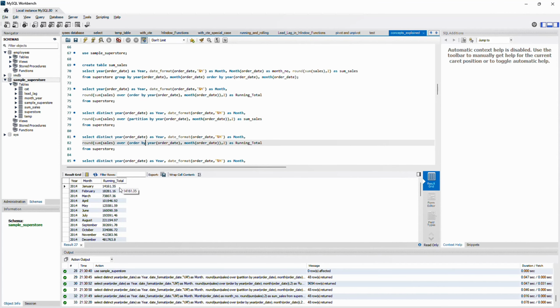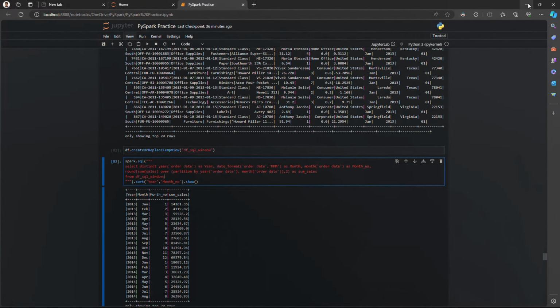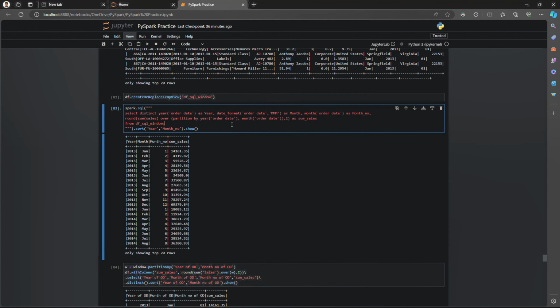So running total is basically nothing but the sum of sales of the first, then added to the second, then the first and second added to the third, and all three added to the fourth. So on and so on, we will keep on adding. That is why it is called running total, and that's the output that we will get. Okay. Now the same logic we will implement in PySpark as well. Let's go back to PySpark. We are back here. So now I have taken the same query. Now, let's say another thing that you need to remember.